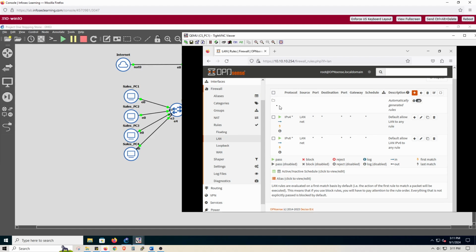perspective is as traffic comes into the firewall, it looks at the first rule, says, does it match? If it does, great. If it doesn't, it moves on to the next rule. So if you had IPv6 traffic, the firewall would look at this rule first, say, oh, it doesn't match the protocol. And then it would move on to this rule and say, oh, it does match. So in this case, it's IPv6 from the LAN and pretty wide open with all these any's.